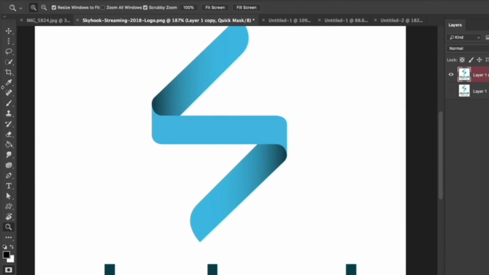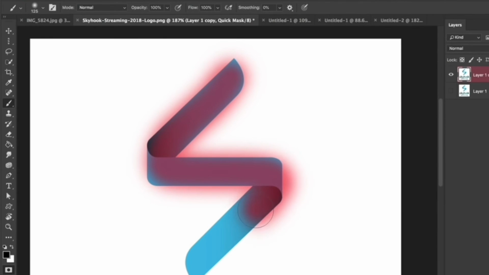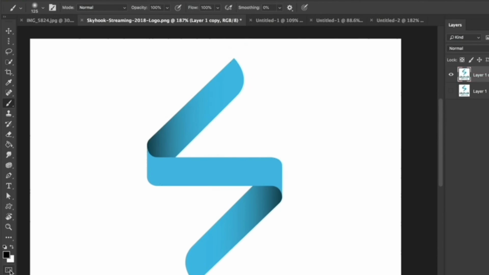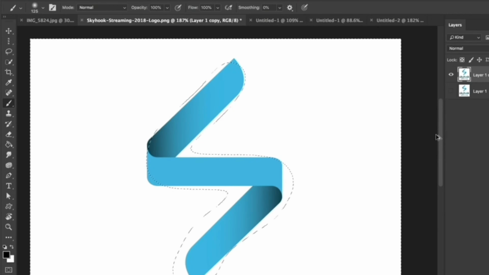And you have a quick selection mask tool. With it selected, go ahead and take a brush, and you can brush over whatever you want to mask out. Then you can click that again, and it will give you a selection. Then let's go down here to the layer panel and hit add layer mask. You will mask that out.